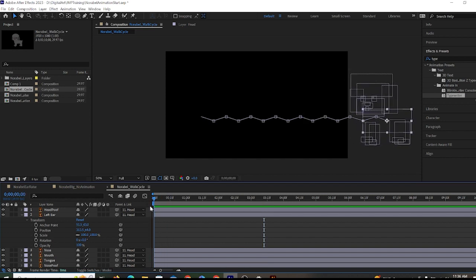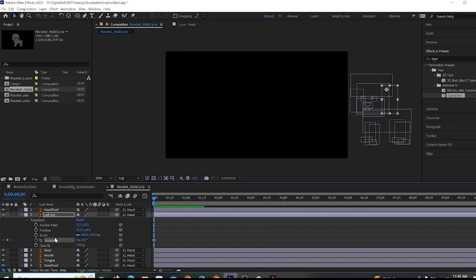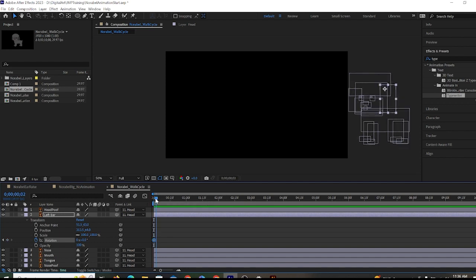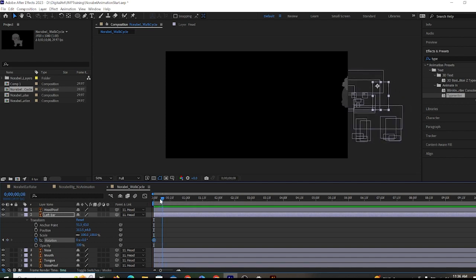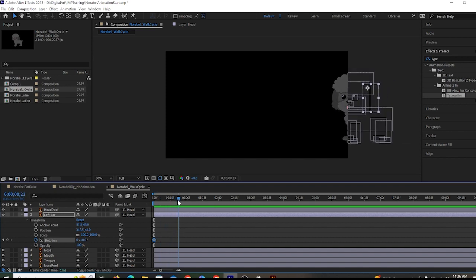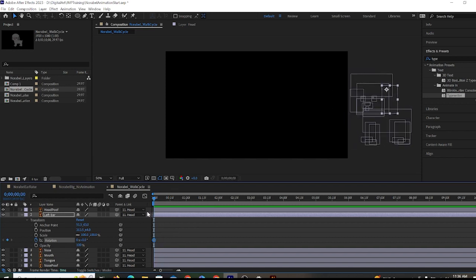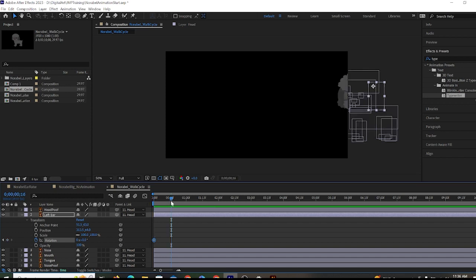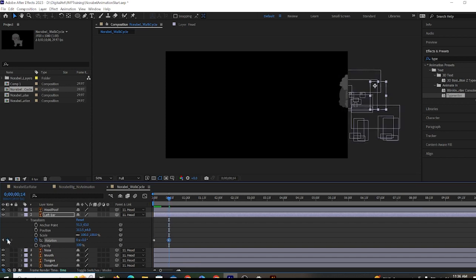What you can do is go to your rotation, turn it on, and when we actually, this is kind of weird, but when we go up, the ears would be down, and when we hit the ground, they would flop up. So this is actually where my rotation should be set to 0. So we'll add that keyframe.